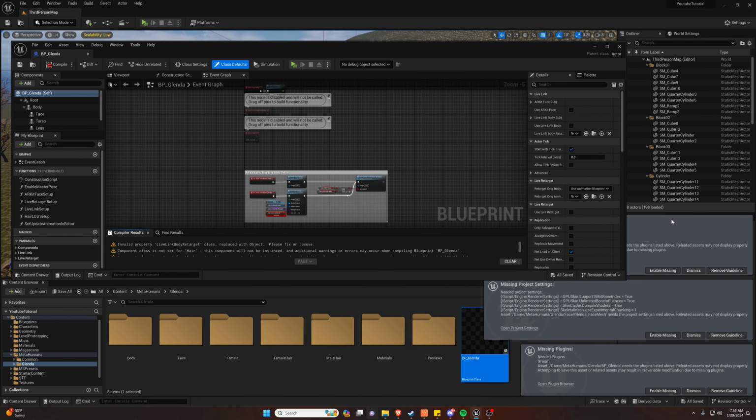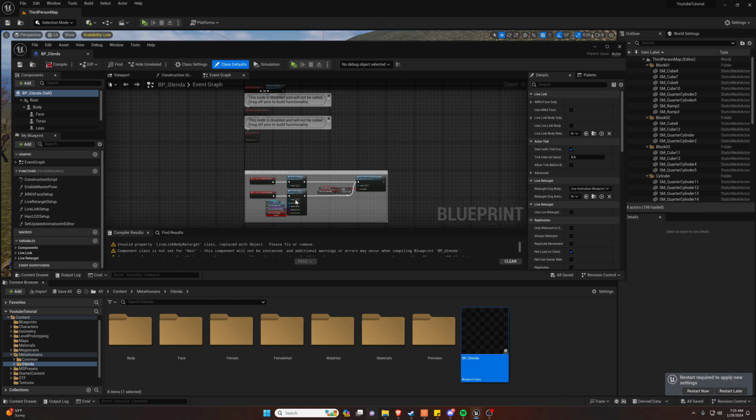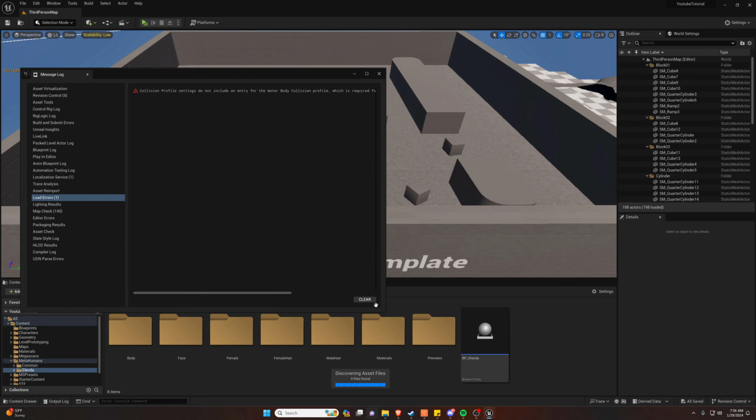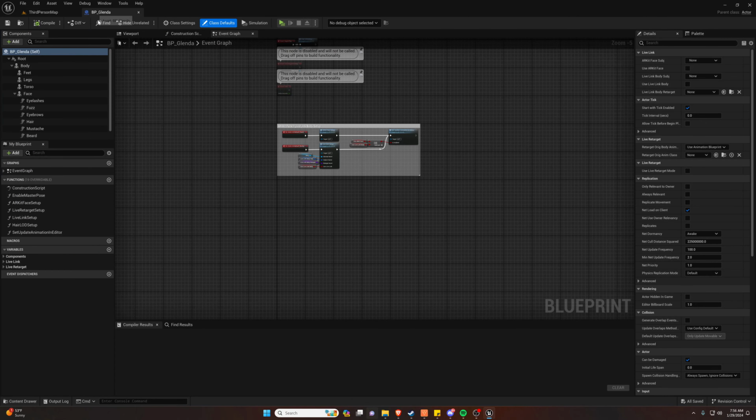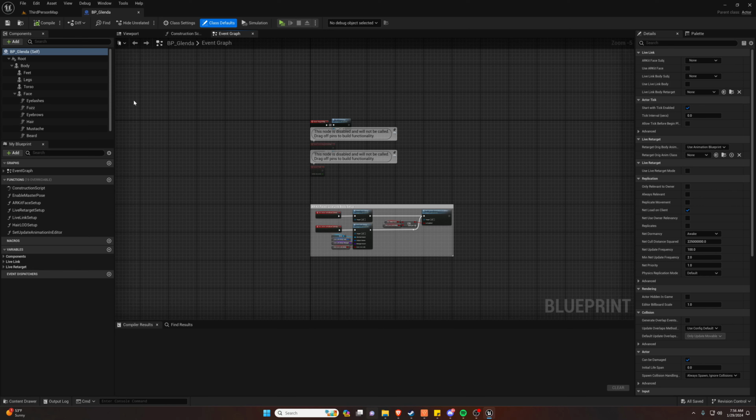Alright, so once we get this open, it's going to yell at us that we're missing a bunch of plugins. Groom is for the hair, and Live Link is, and the other two are for, I believe, animations. So let's just go ahead and enable these, and then it's going to tell us we need to restart. Let's go ahead and do that. Now that we've got our project restarted, let's go ahead and reopen the blueprint. Go ahead and drag this blueprint to our top here and leave it there for the moment.